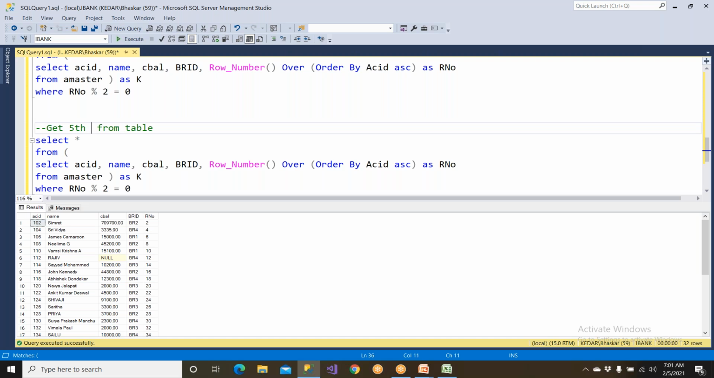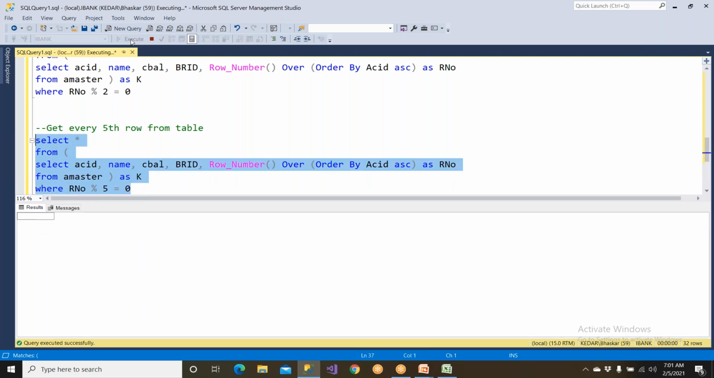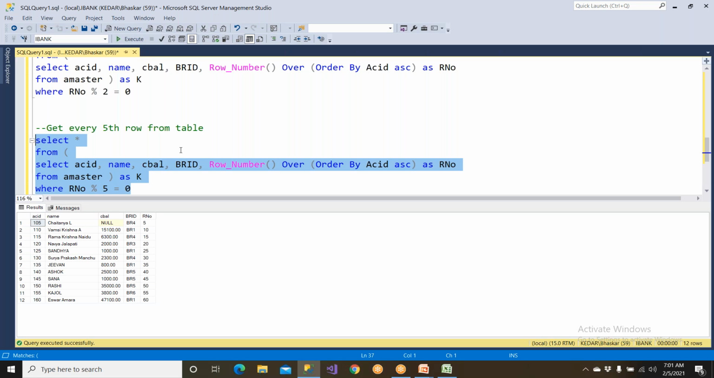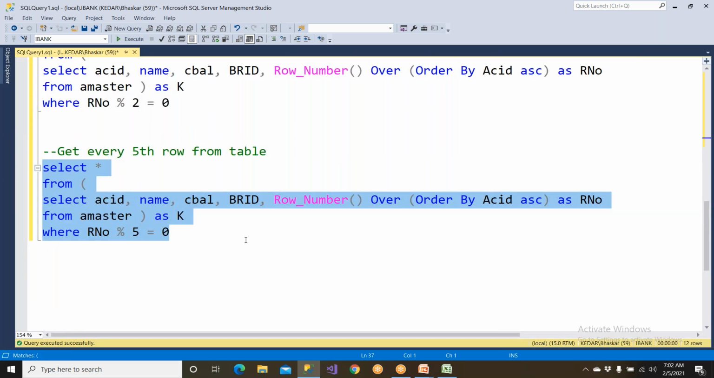Get every fifth row from the table. So how do you do it? You simply go here, put 5, put 2. For every 10th row, you need to put 10 here. That's it, nothing else. This is the one you should be able to use in your queries. Compulsory interview questions, all these are clear.